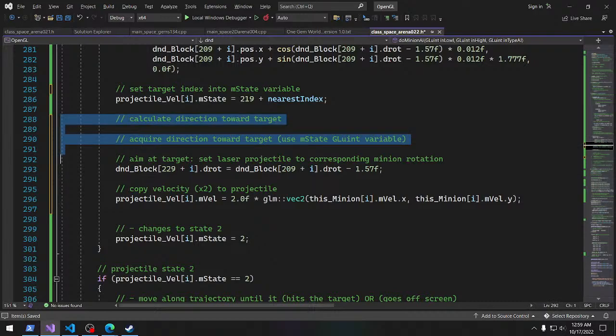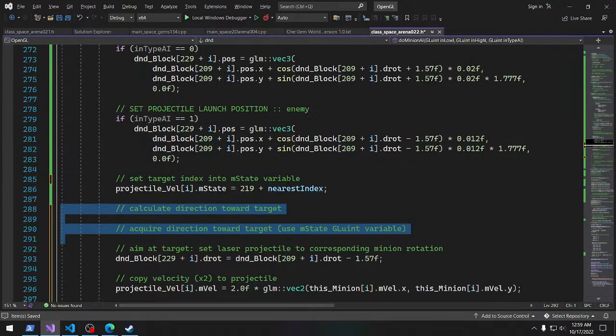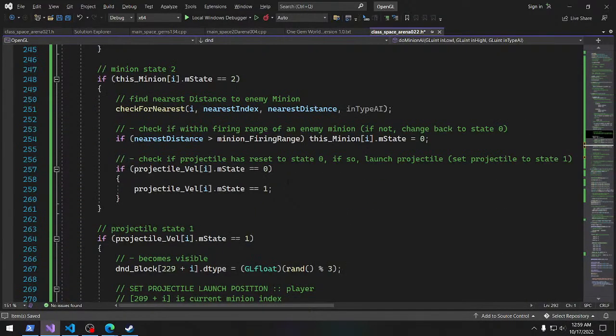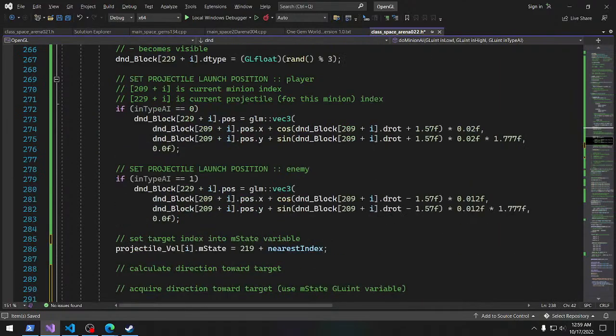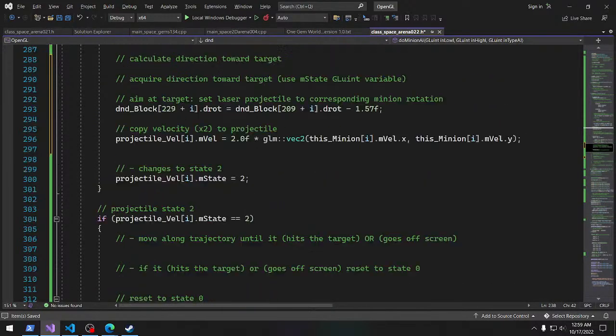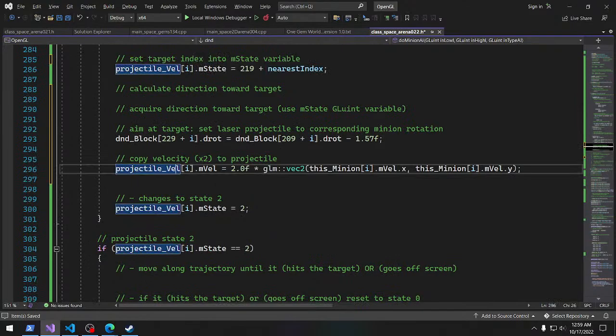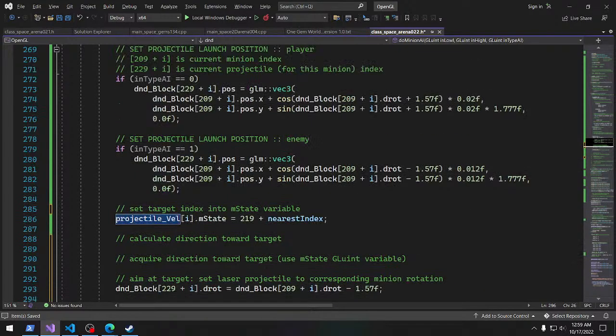Copy velocity to projectile. Alright. This is basically doing that, because we're calculating the direction towards the target, which is the velocity of the minion that we're currently at. But here, when we're in the projectile state 1, the minion velocity is set to 0. So by the time we get into projectile state 1, the velocity of the minion is going to be 0. So we need to do this before we set the projectile to state 1.